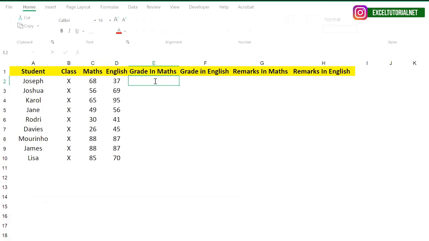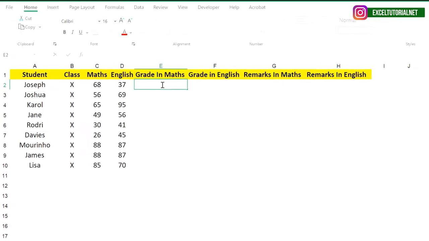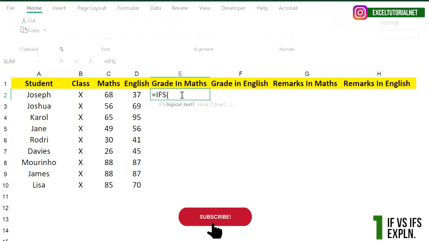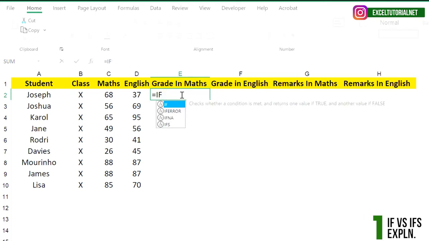So before starting out, let's see what are the arguments of the ifs function. So we have two arguments here, logical test 1 and value if true. So we have only two arguments here. If you know the if function, we have three arguments there. So what are the arguments of the if function? We have three: logical test, value if true and value if false, right? So this is the only difference between the if and ifs function.